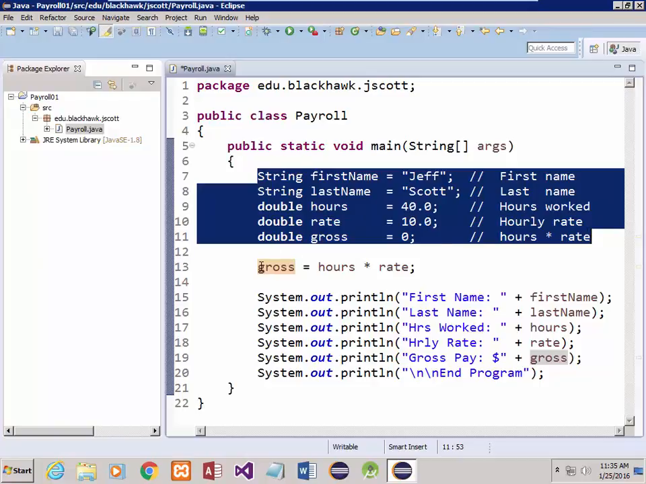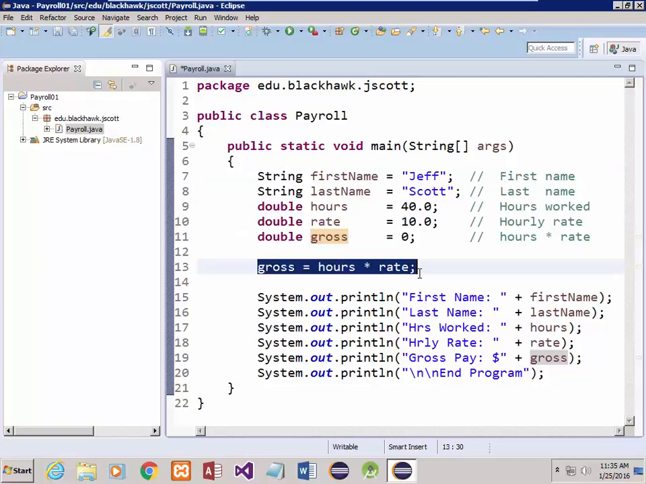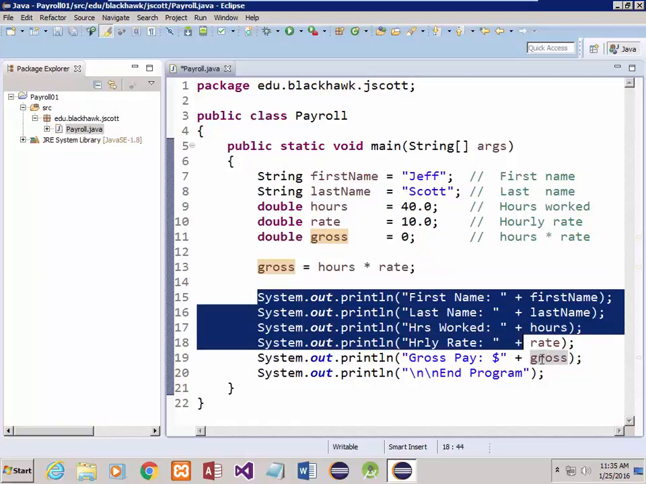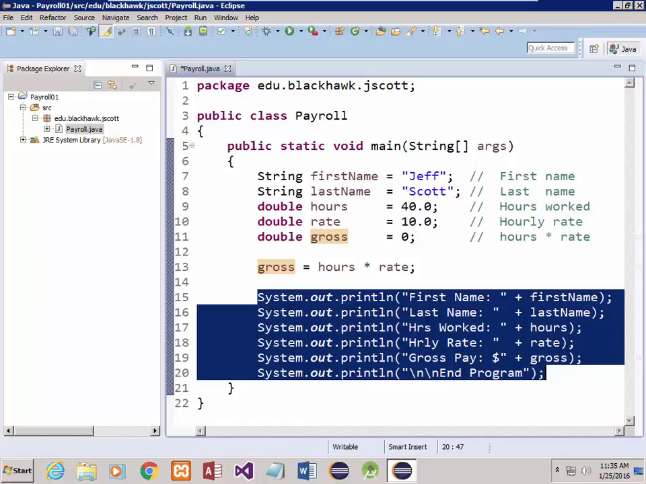Then we're actually calculating the gross pay. Pretty simple calculation. Later, when we get into chapter 3 and the if statement, we'll say what if the person's worked overtime. But for now we don't care about that. Then we're just printing everything out. These should all print on their own line.